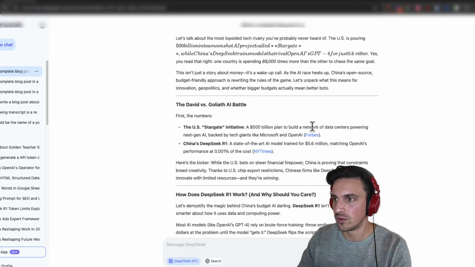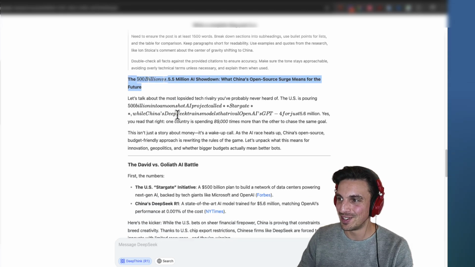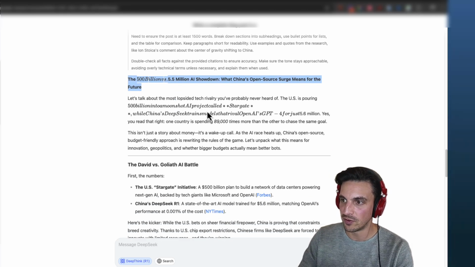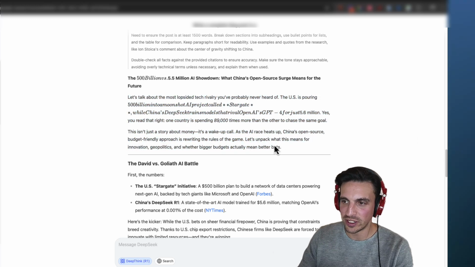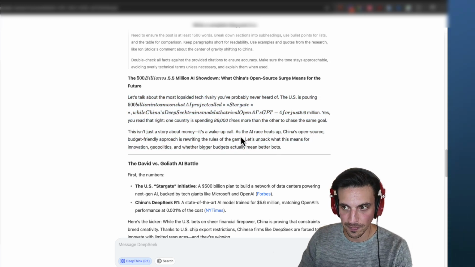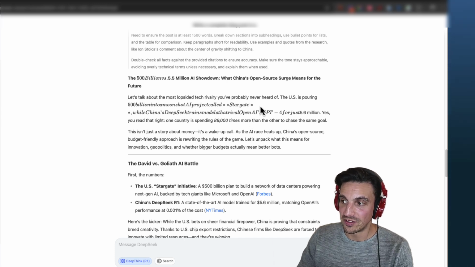Okay, beautiful. So I've got here the 500 billion versus 5.5 million AI showdown, what China open source means for the future. And let's read the first sentence here. And you tell me in the comments if you think it sounds natural or not. Let's talk about the lopsided tech rivalry you've probably never heard of. The US is pouring 500 billion into a moonshot AI project called Stargate, while China's DeepThink model rivals OpenAI's GPTs for just 5.6 million. Yes, you read that right.